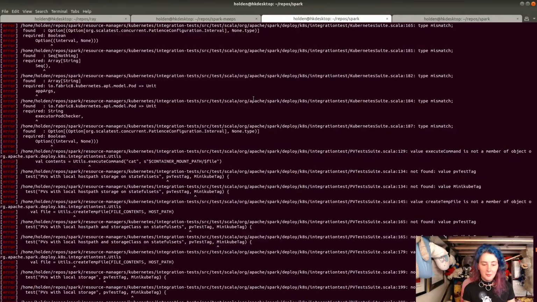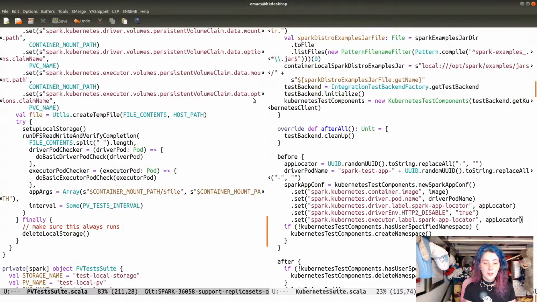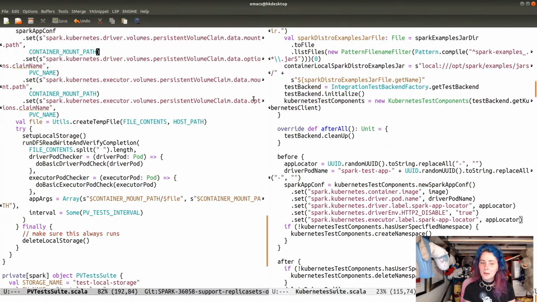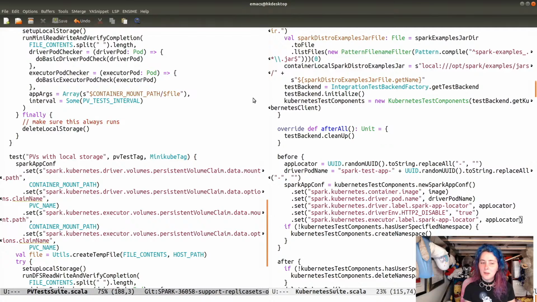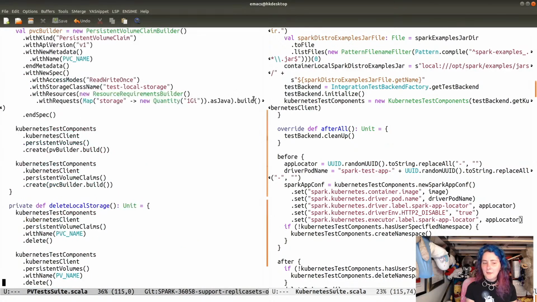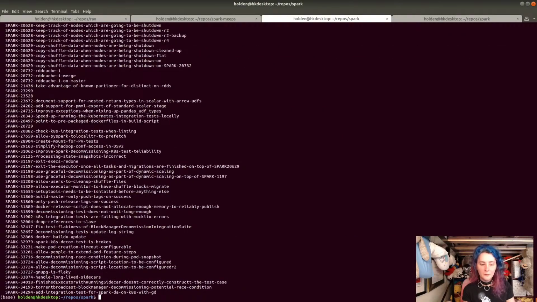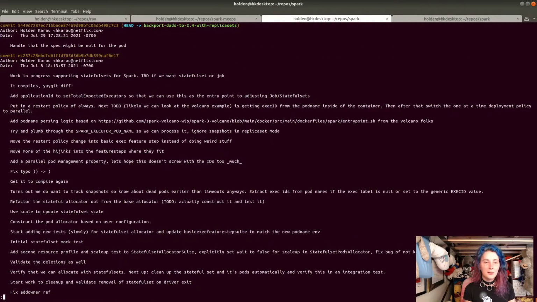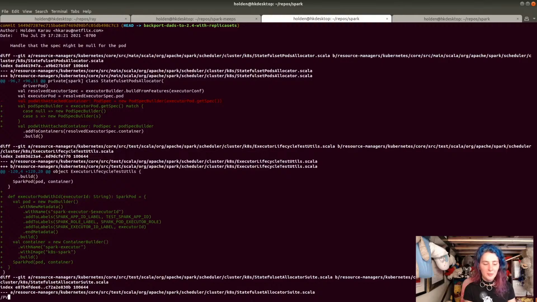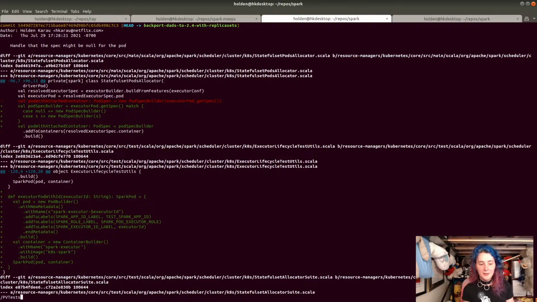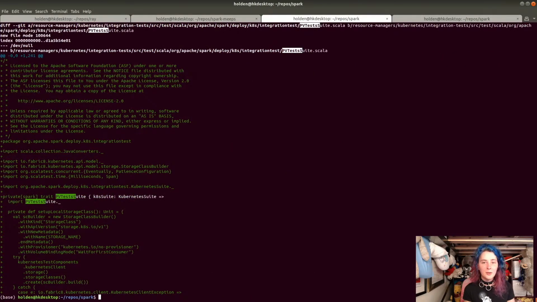Cool. That simplifies things a little bit. Oh, and I guess we didn't have... Did we just not have a PV test suite? Okay, git log -p PV test suite. Oh, PV tests. Yeah, okay. We're not gonna bother trying to backport these.